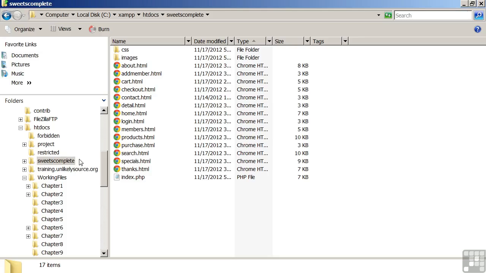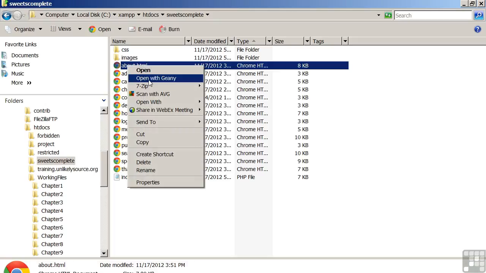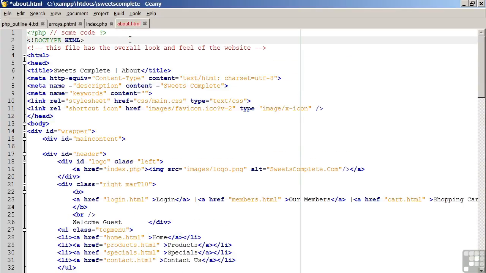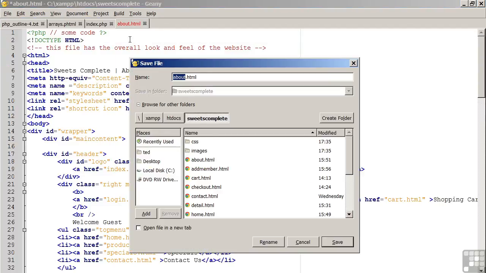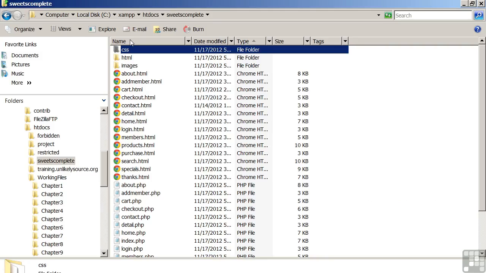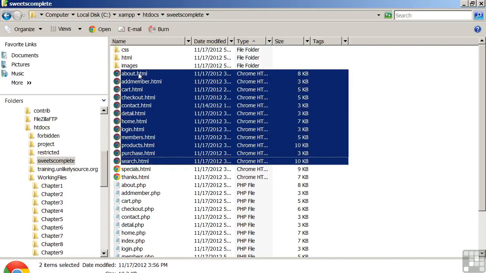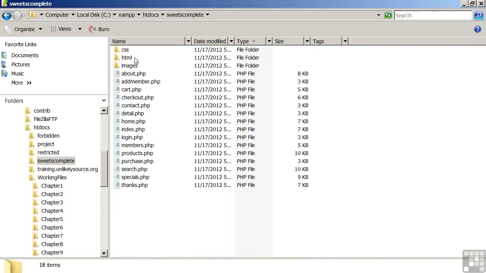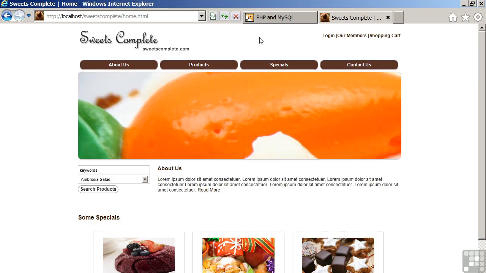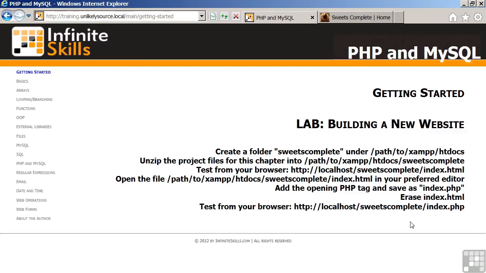To complete the lab, take the remaining pages and convert them to PHP files as well. You can then save the HTML files into another folder. So again, we use the same technique. We insert a PHP tag in the beginning, save as, and we continue with all of the other files in the folder. We can now take the HTML files and move them into a separate folder. And at this point, we have only PHP files in the Suites Complete folder. And this concludes the review of the solution for the lab building a new website.